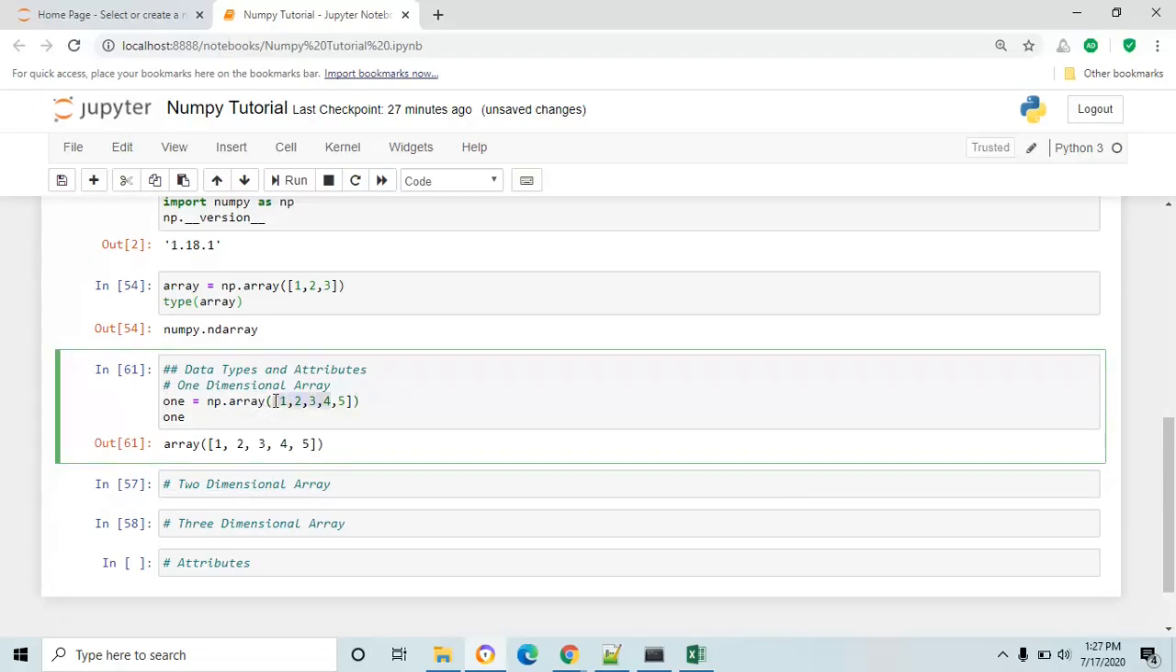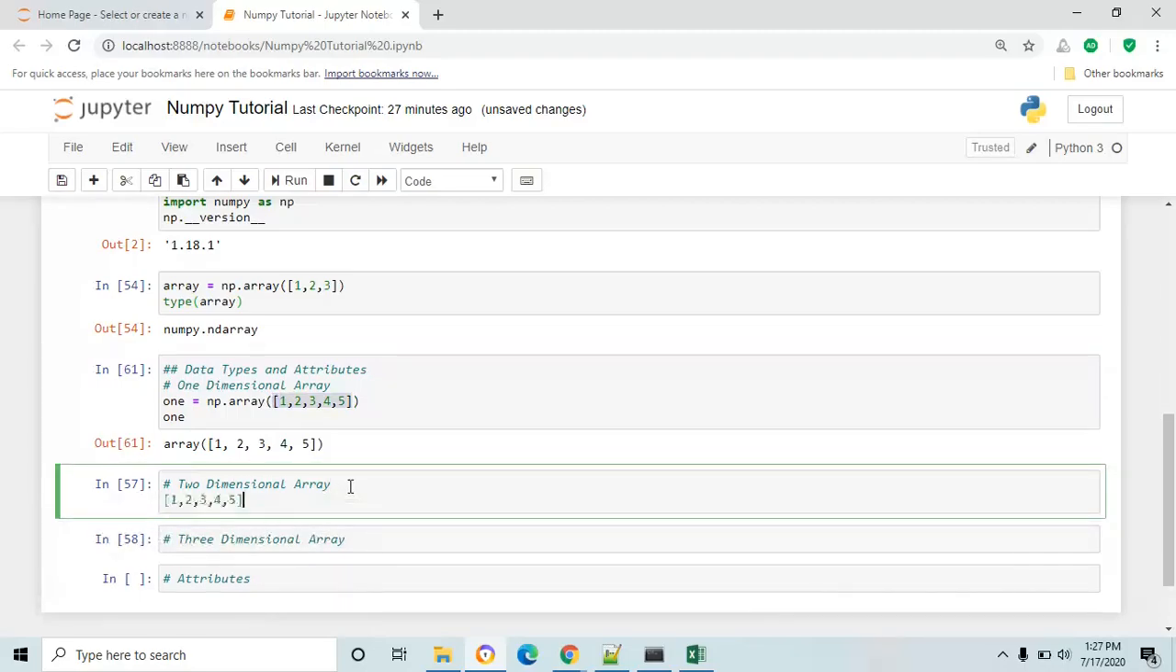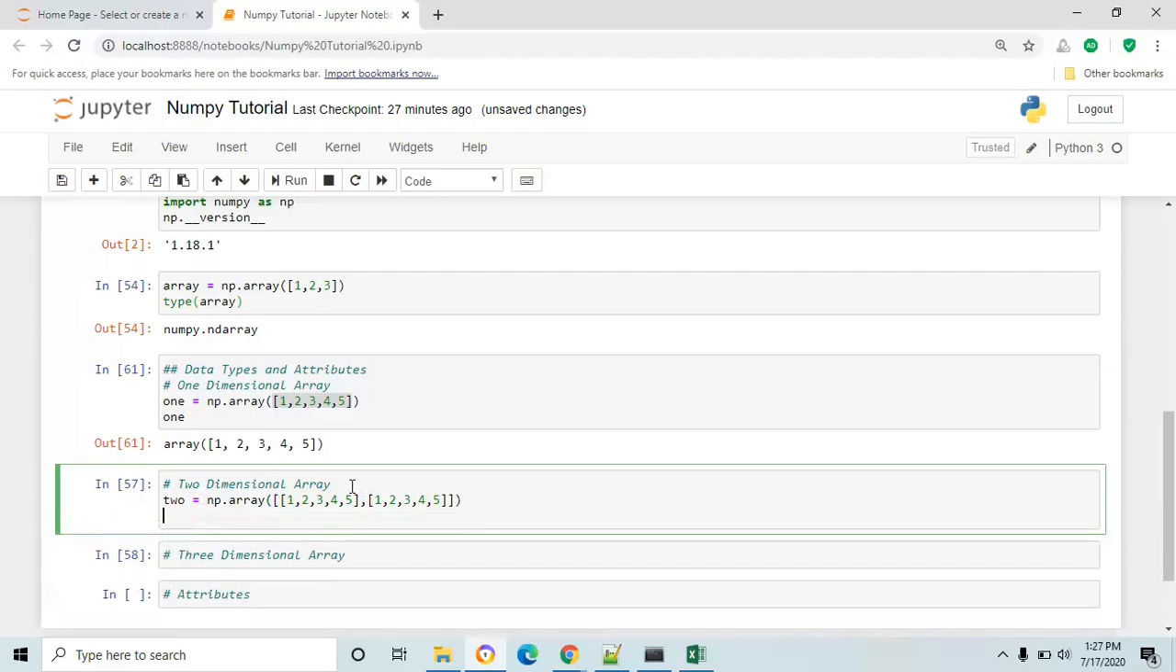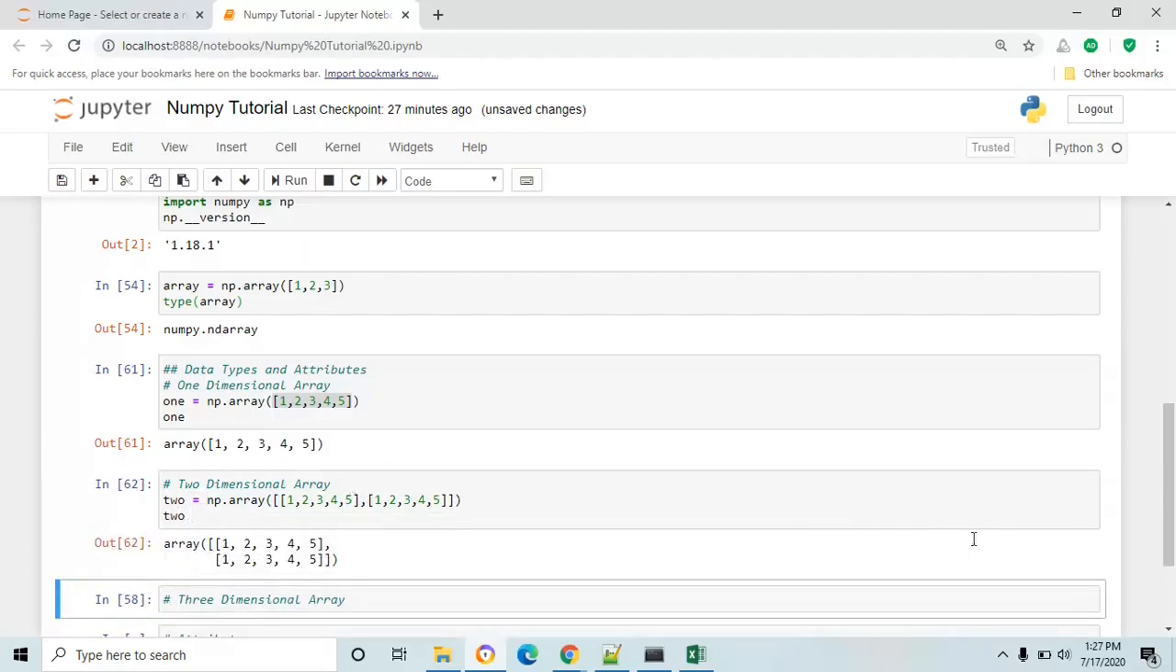Let's copy the same sequence of numbers within the square brackets and create a two-dimensional array. Add a comma and paste one more time, and add one more square bracket outermost around these two sets. Okay, and convert this to a NumPy array with np.array and assign it to the variable two, and display it. Two-dimensional array.